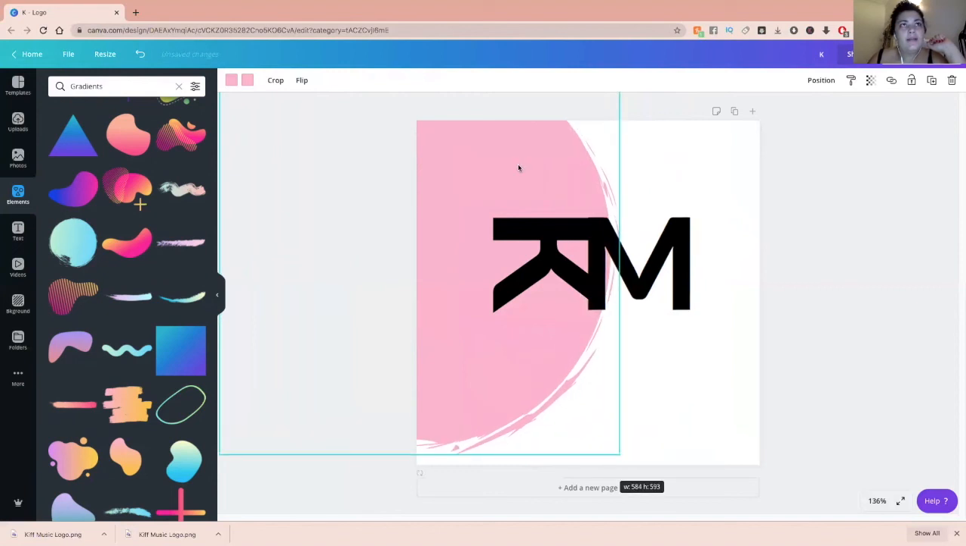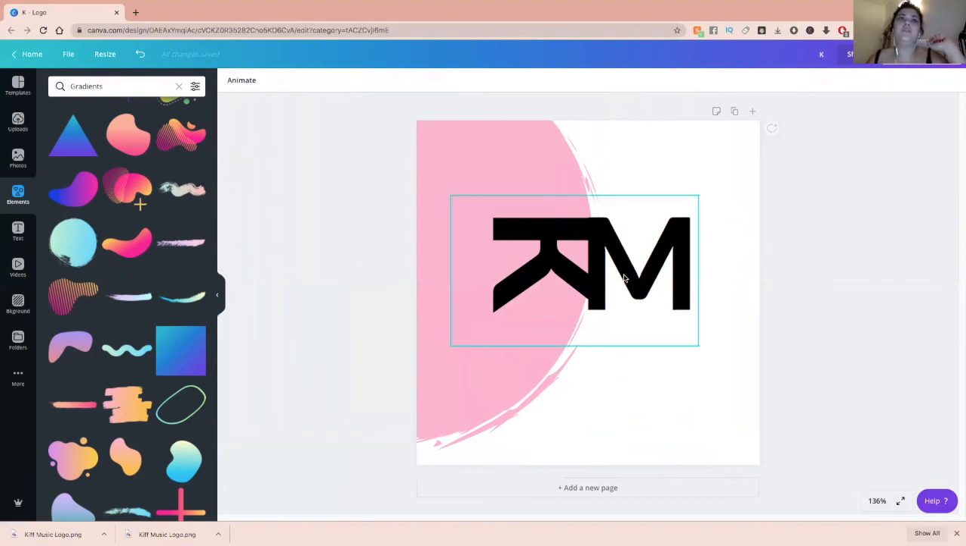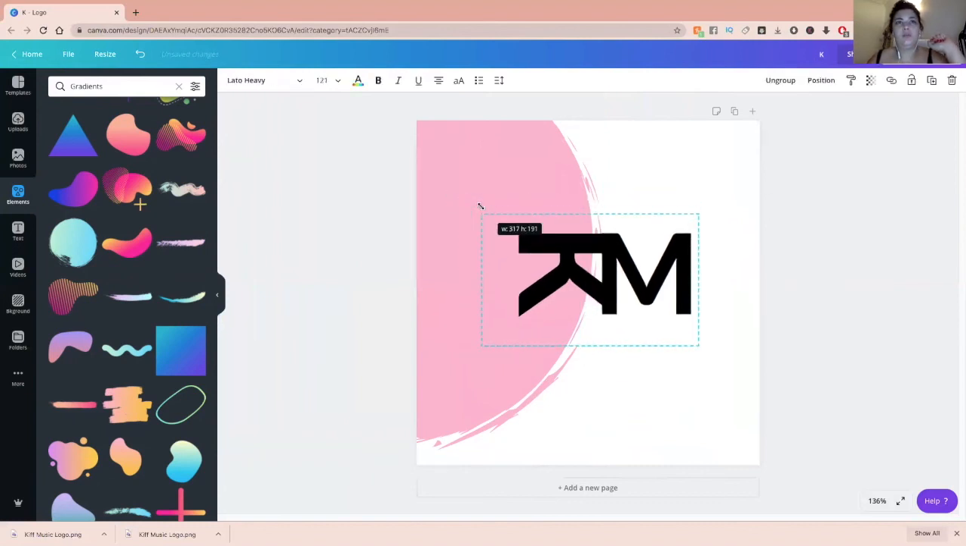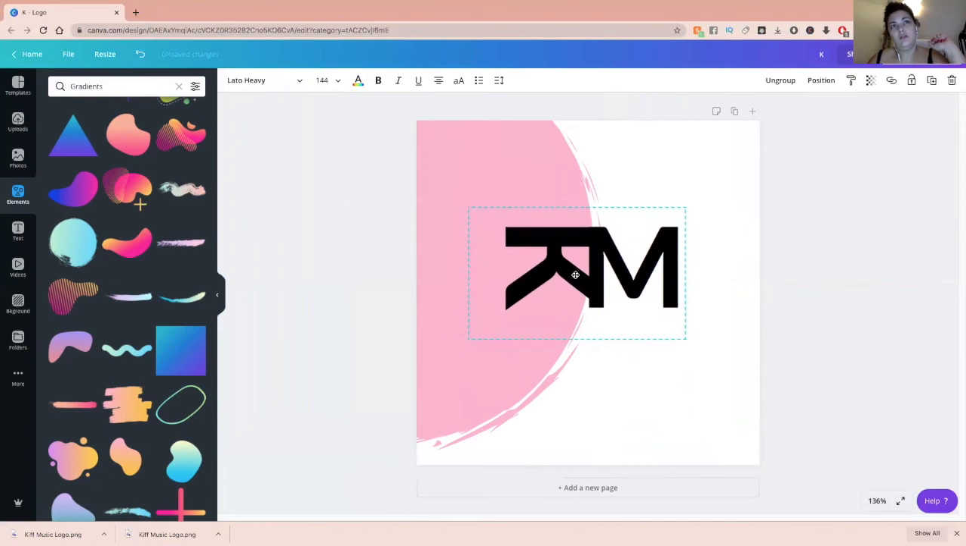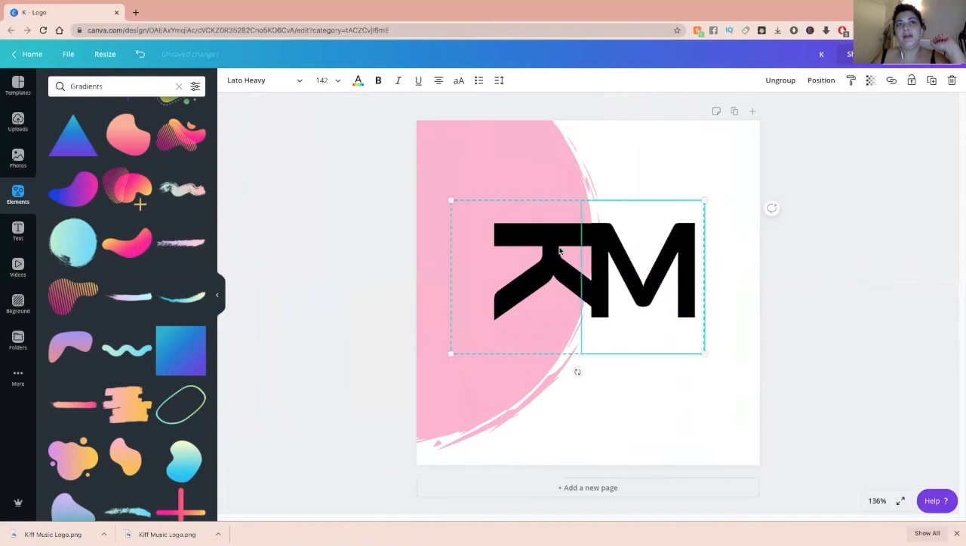Come all the way like this. So yeah, and this was, I think, a little bit smaller. So basically that's it. That's my logo. My logo is the K and the M, but the K is flipped around, which looks quite cool actually.